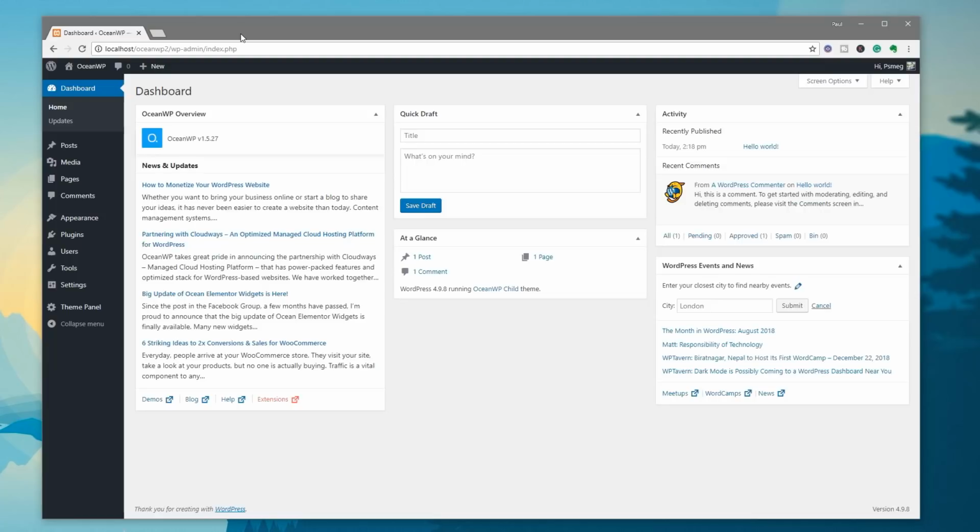Now there are two key areas when you're working with OceanWP. You've got all the controls inside the customizer, and you also have an added panel that's been added into the pages and posts. We're going to start off by taking a look at that, and then we'll jump over to the customizer and see some of the key things you need to set up once OceanWP is installed.